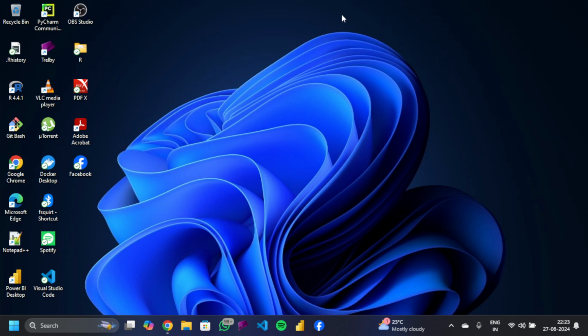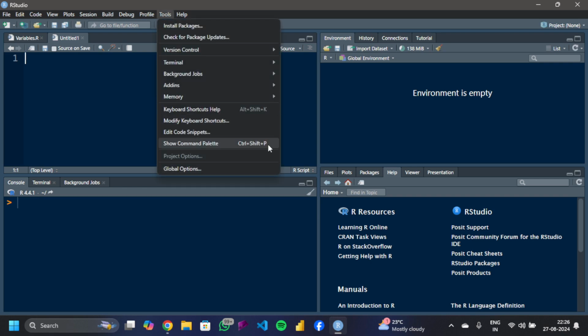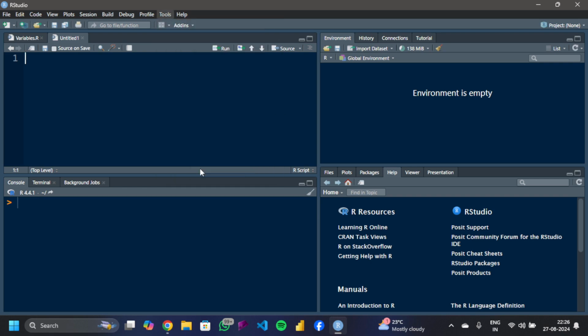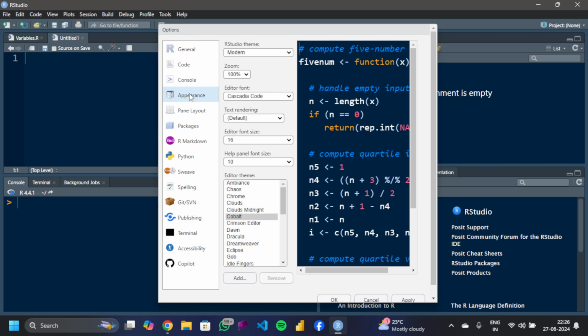It could take a while. So yes, we have R Studio open here. I've customized it a bit. You can also do it by clicking on Tools and navigating to the Global Options tab, and you can then switch to Appearance here, and you can change to Modern or Sky, whichever theme you like.